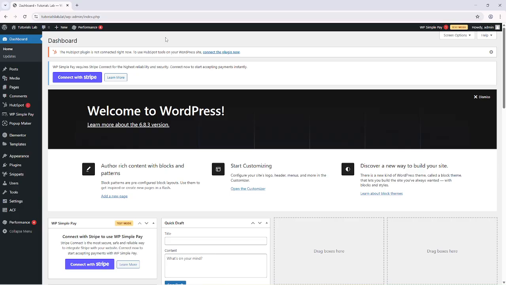First, go to your WordPress website dashboard and log in. Make sure you're using your admin credentials to access the backend of your site. This is where all the magic happens and where you'll be able to access Elementor's powerful features.